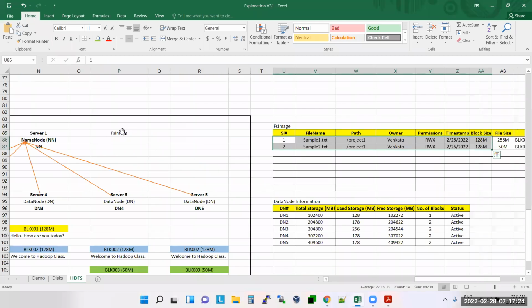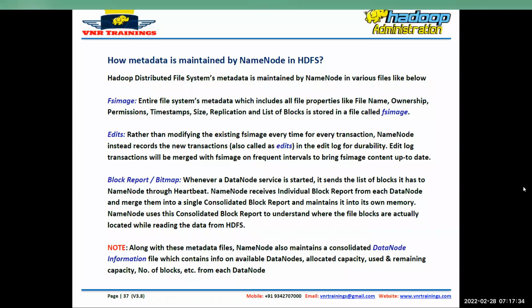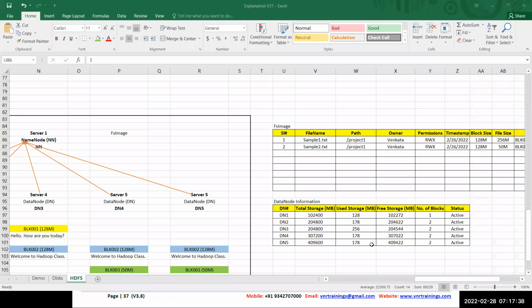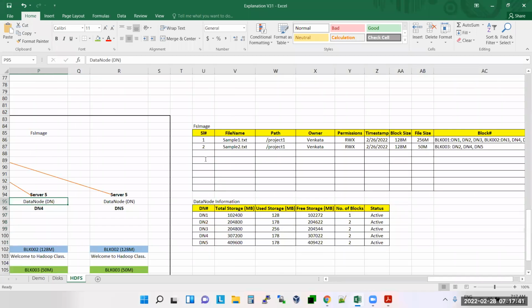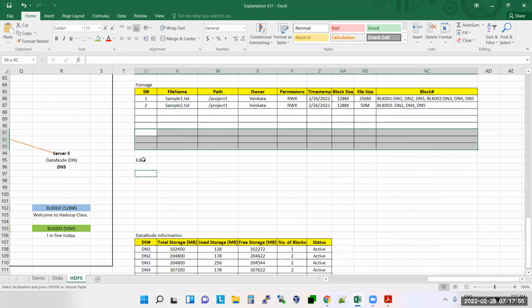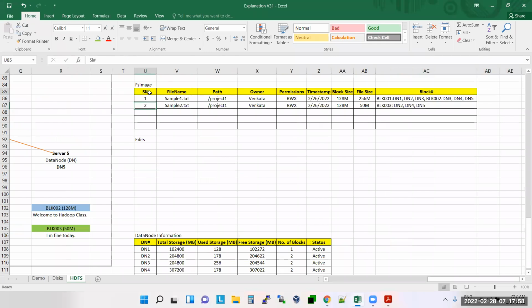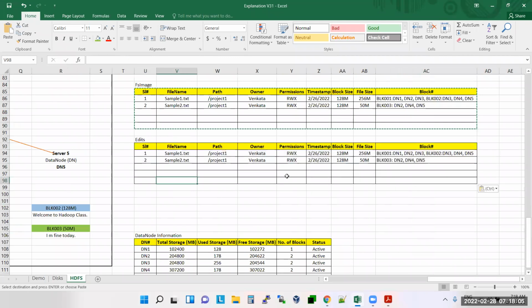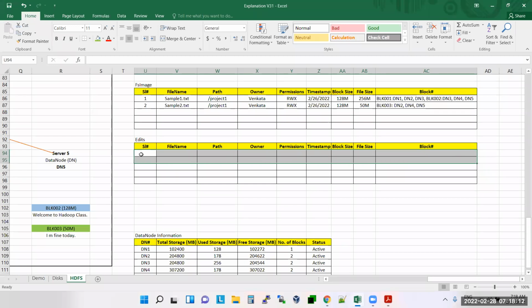But there is another file, guys. There is another file which is called edits. So what are these edits here? There is another file which is called edits. Edits also will have the same structure like this. Understood, guys? Any questions?